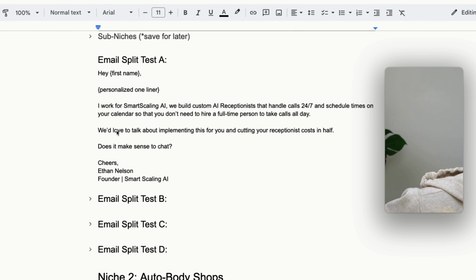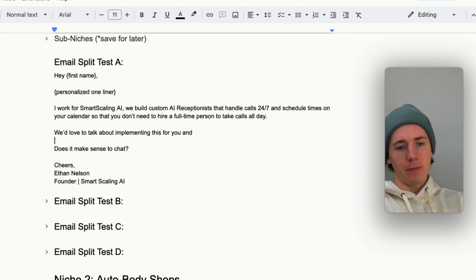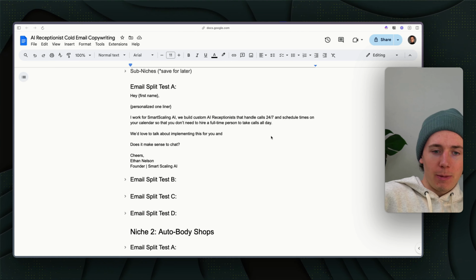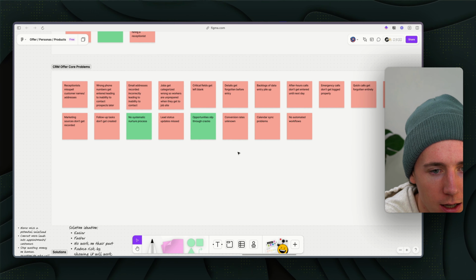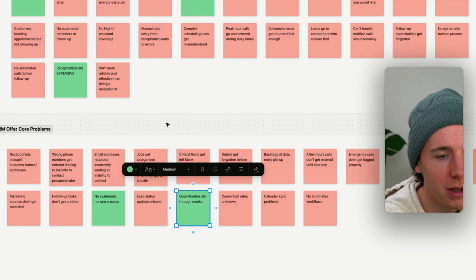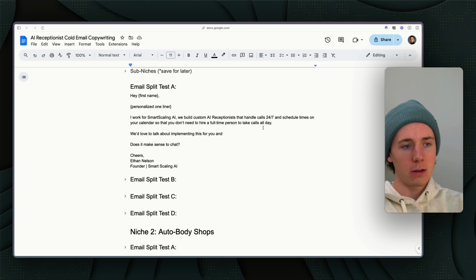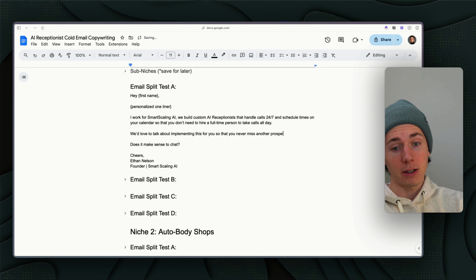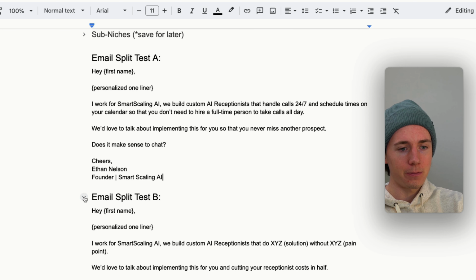We'd love to talk about implementing this for you. And I don't want to say cutting receptionist costs in half. I want to say something like, we'd love to talk about implementing this for you so that you don't miss another lead or something like that. So that you never miss another prospect. Does it make sense to chat? Okay, boom. There's the first one.